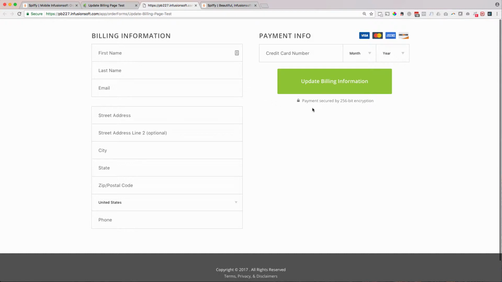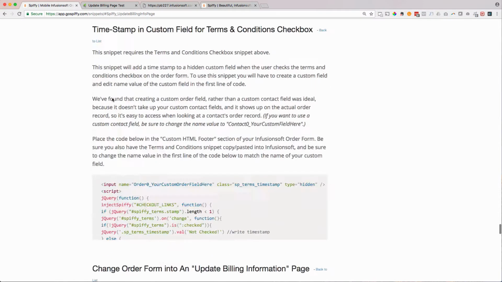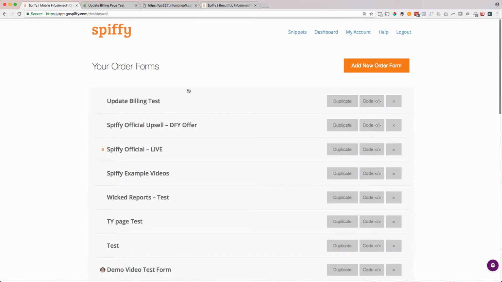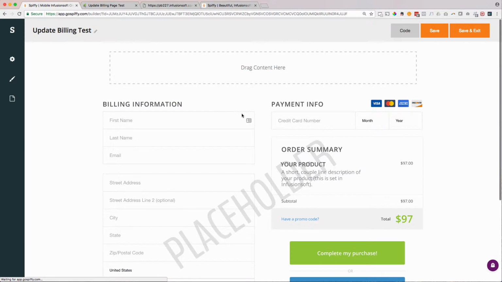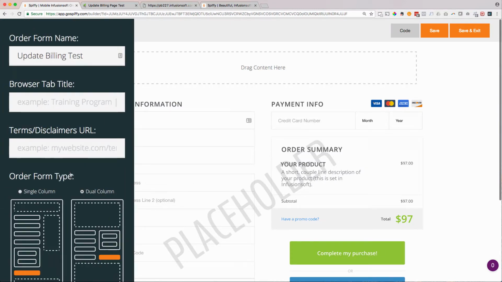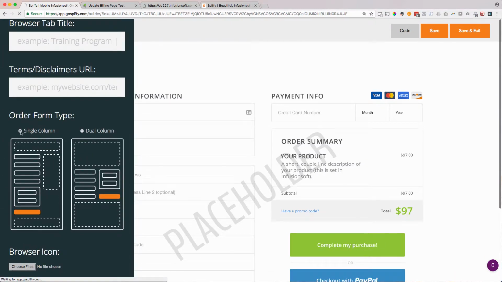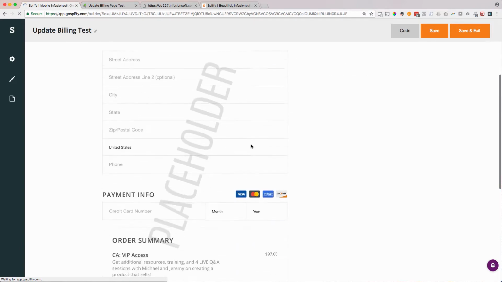And we can leverage Spiffy's single column order form layout to clean up this page a little bit, as well as another code snippet. So let's just clean up this page a little bit. It looks a little funky having the two columns and whatnot. So we'll go back over to Spiffy, go to the dashboard, back to that order form, and we're going to go to the settings and change it to a single column layout.